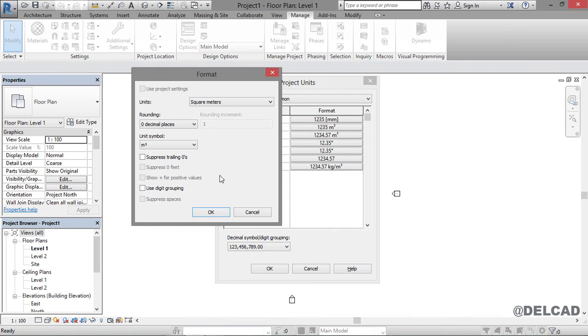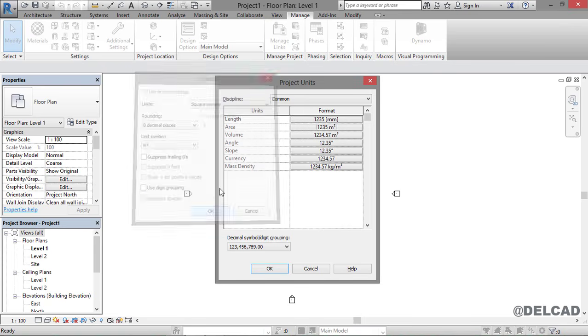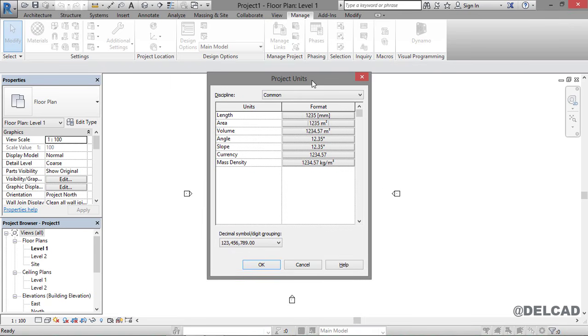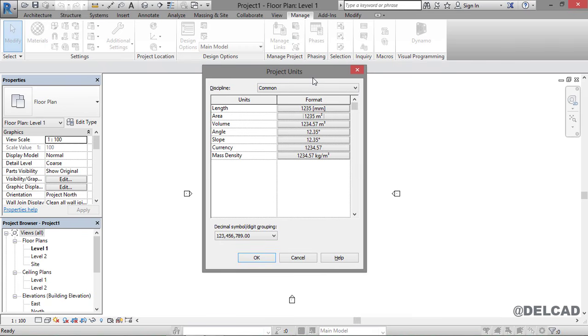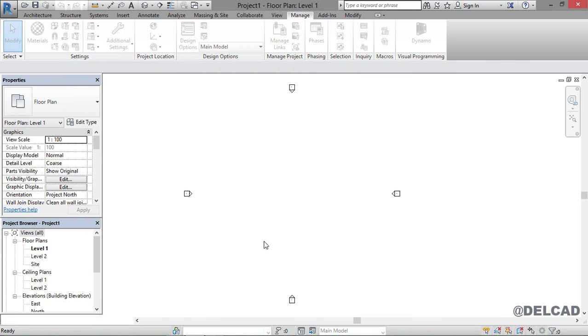So these are the basic settings which you can carry out in your unit setting. It is recommended that you make use of uniform units, so if your length here is set to millimeters, then your areas should be set to square meters and so on. When you're done with the unit settings, you go ahead and click OK, and that is the first setting which you are required to do in Autodesk Revit.